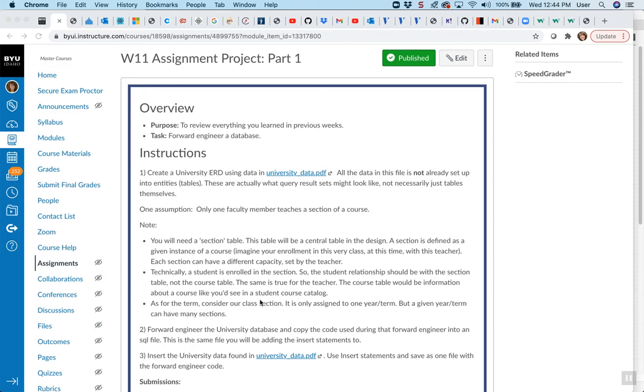Hi, I wanted to give an introduction to the project. We have parts one and two, and I also want to give you a few hints that might help you out with this project. We're talking about the university project that you'll see in week 11, and we're going to be designing, inserting the data, and querying, and it's all going to be completely from scratch.